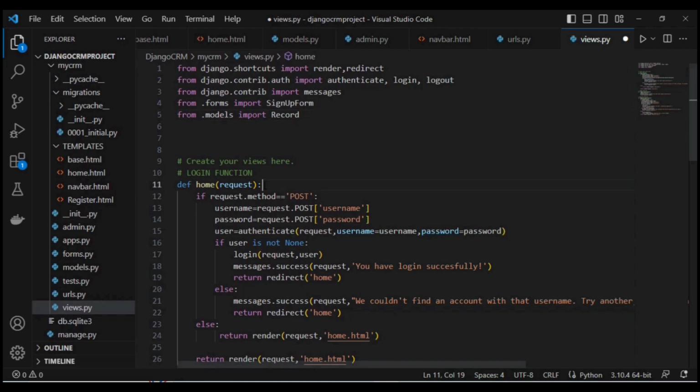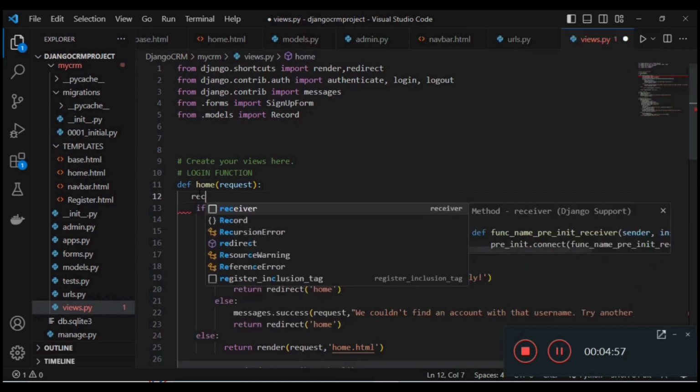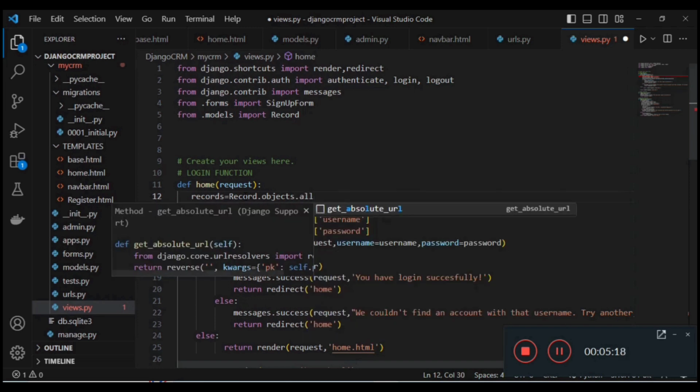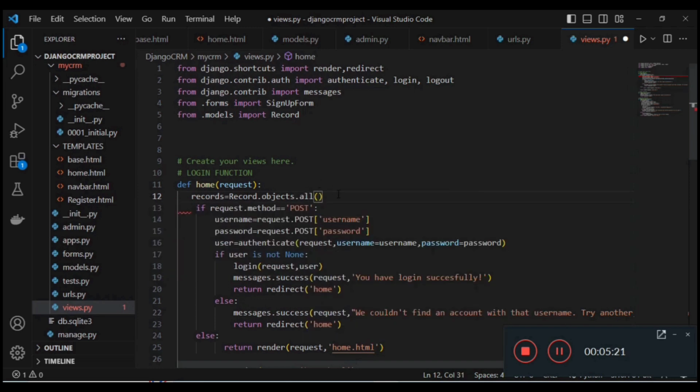Then inside the home function, take one variable, records equals to Record, which is our model name, dot objects dot all. It means we are going to fetch all the objects of the Record model and store them in the records variable.